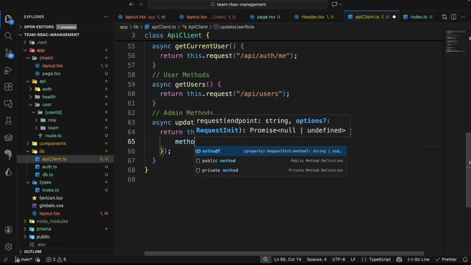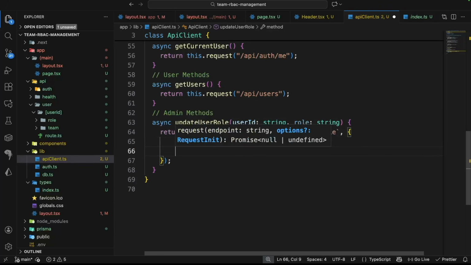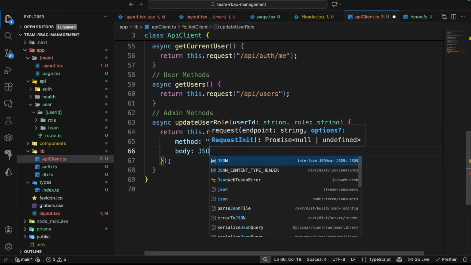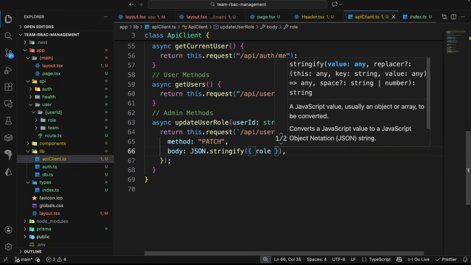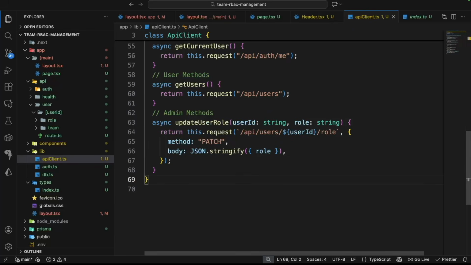So we're going to have the method as PATCH, because we are updating, and then we're going to have the body. So this will be JSON.stringify, and then we're going to pass the role that we want to set for that user.